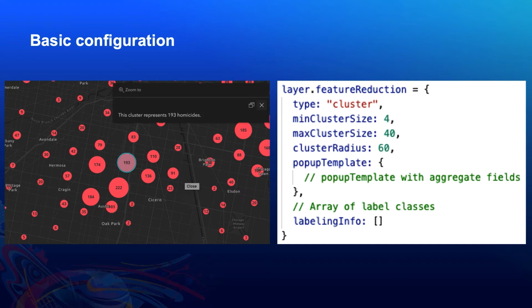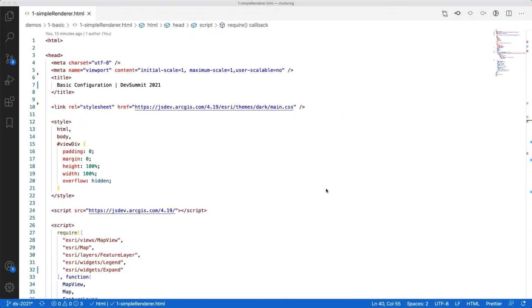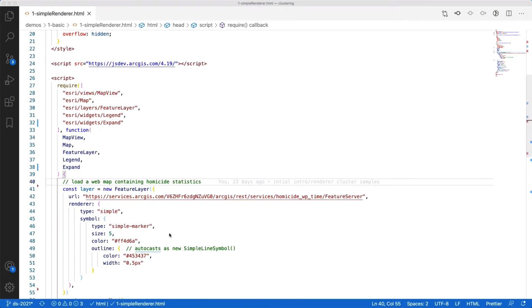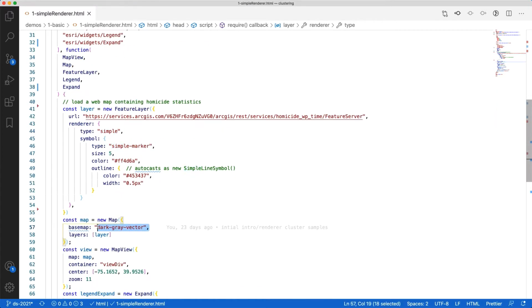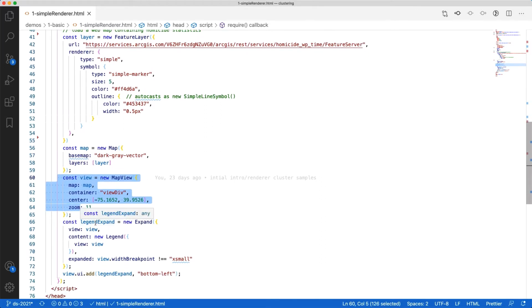So let's take a look at our first demo where we will add clustering to a feature layer with a simple renderer. So to start out, we have a feature layer with a simple renderer on a dark gray base map. And here we're setting the view and adding an expand widget with a legend to give us a bit more information about the layer. So let's just look at what this looks like before we add any clustering.